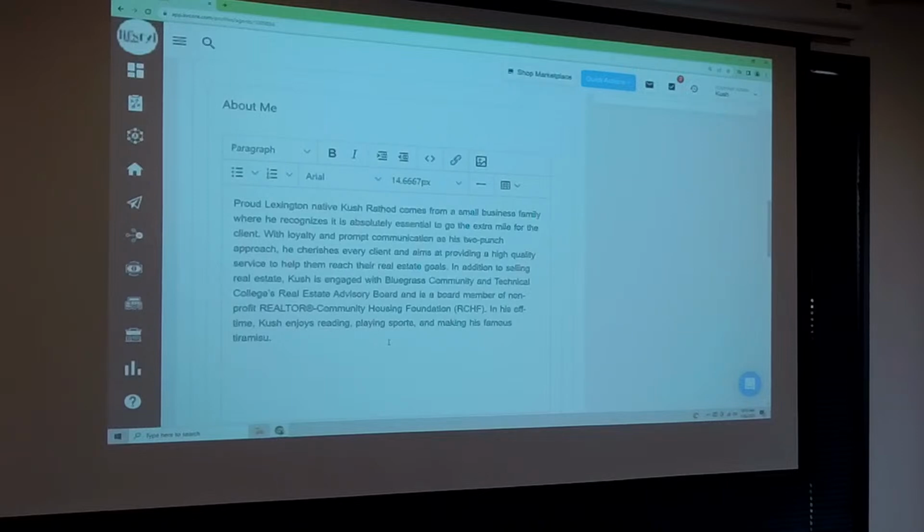In addition to selling real estate, Kush is engaged with Bluegrass Community Technical College's Real Estate Advisory Board and is a board member of nonprofit Realtor Community Housing Foundation (RCHF). In his off time, Kush enjoys reading, playing sports. Specifically, I like playing ultimate frisbee, volleyball. Those are really fun. And making his famous tiramisu.